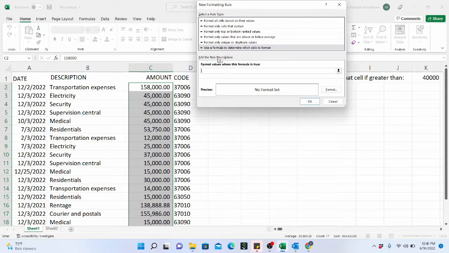So edit the rule description. It says format values where this formula is true. And what is the formula? In Excel, before you enter a formula, you click the equals to sign. And then I want to format this value, right? Says if it is greater than or equals to this one. And I click on format.